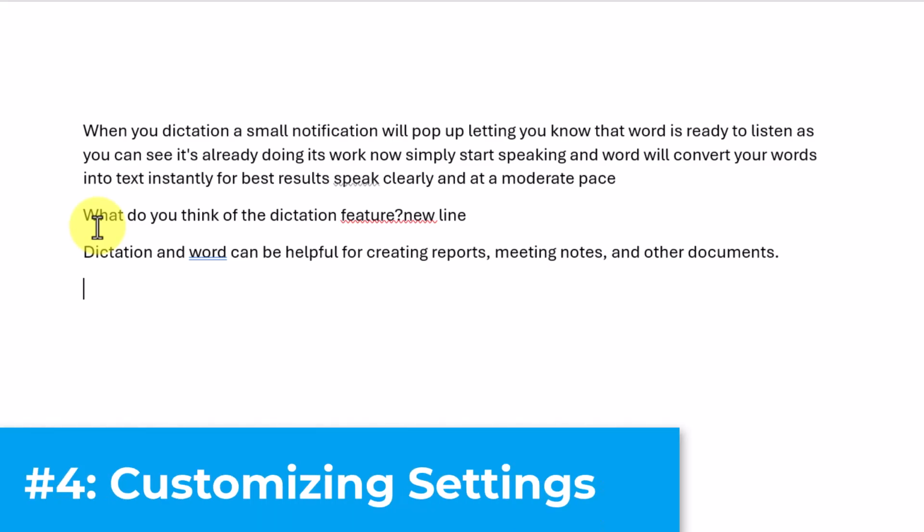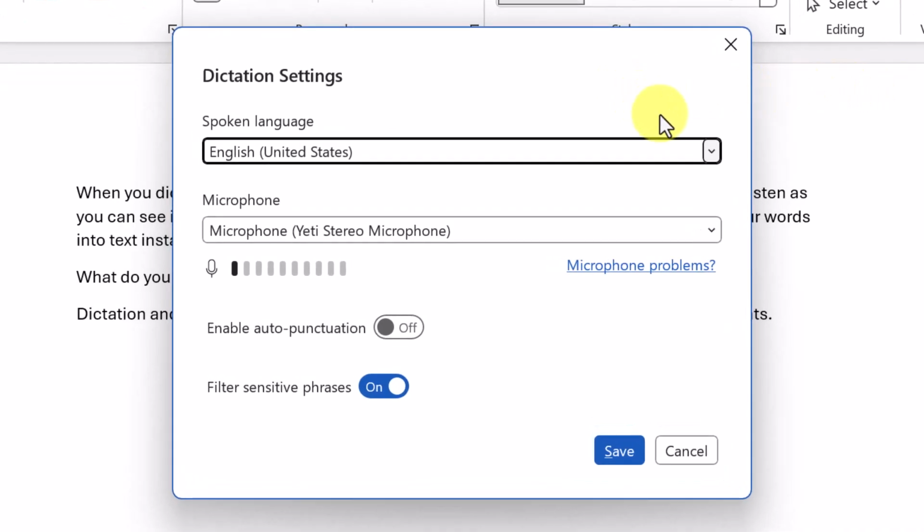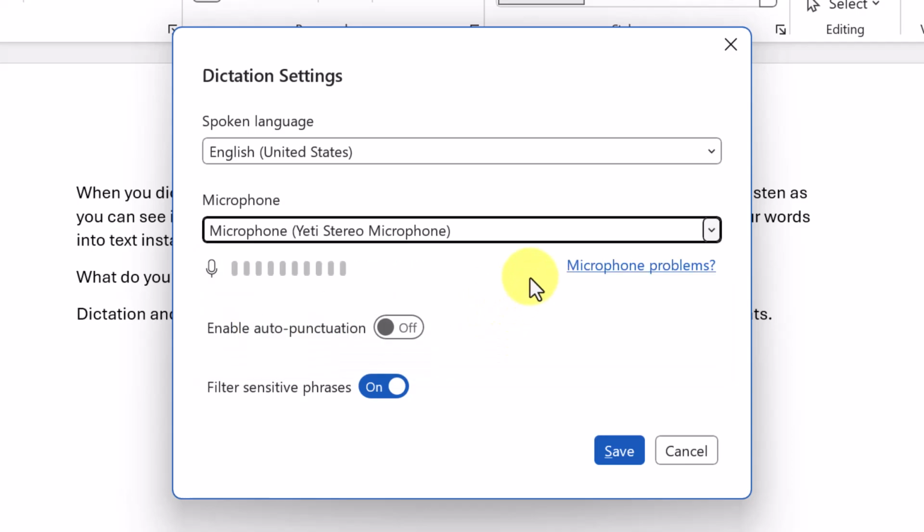Number four, customizing settings. There may be times when you want to fine-tune how dictation works in Word. So for more control, move over here to your options for dictation and click the gear for your settings. From here, we can change your language, change your microphone. You can also enable auto punctuation, which lets Word handle the punctuation for you, and filter sensitive phrases. That's useful for keeping documents more professional. So adjusting these settings can tailor dictation to your needs, whether you're writing a report, brainstorming, or capturing ideas on the go. Although I haven't made any changes here, I'll pick save.